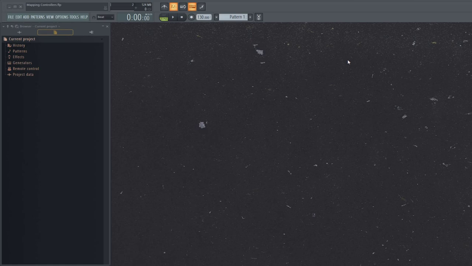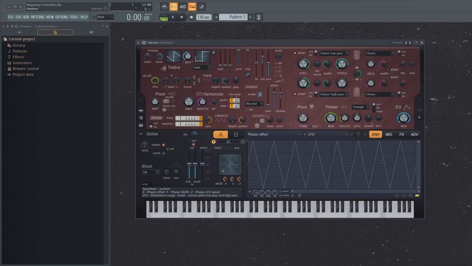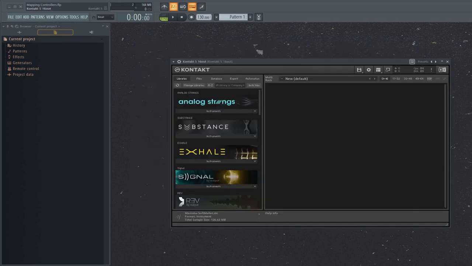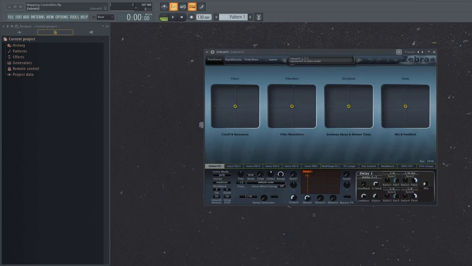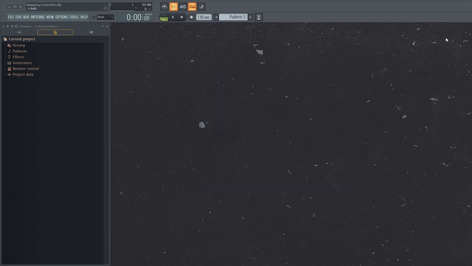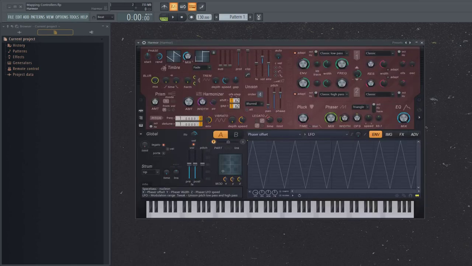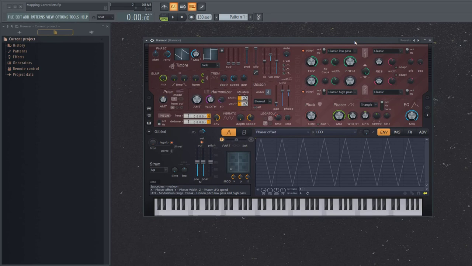So today we're going to be talking about Harmor, which is native. We're also going to be discussing Kontakt, Omnisphere, and Zebra. If you have Massive or FM8 or any other synths, all these concepts will probably be universal. First up, Harmor. The native plugins like Harmor, mapping them to your controller is a really simple process.